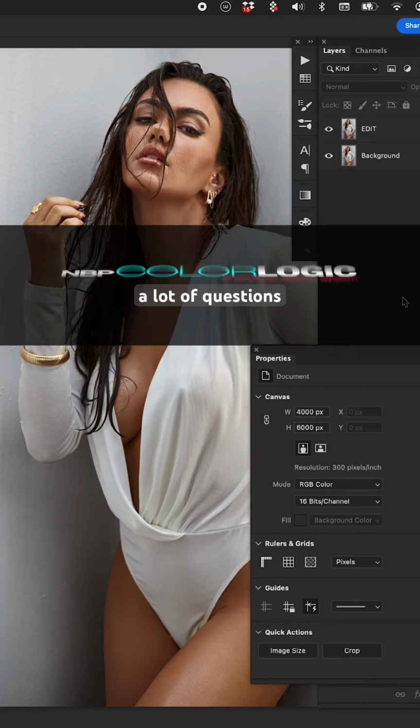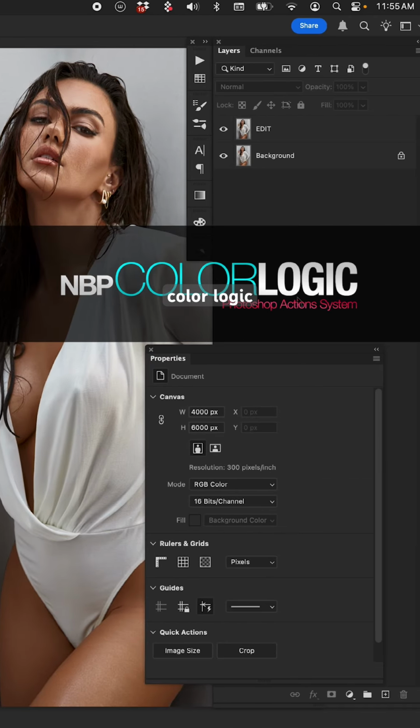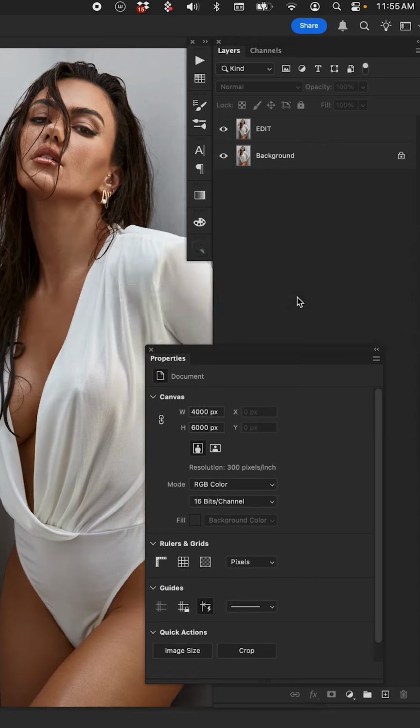All right, so yeah, I got a lot of questions about my new NBP Color Logic, what the heck it is. It's a color system for Photoshop. In other words, it's a series of powerful actions and helper actions, as well as presets and other things to help you explore color grades. And it's all done using RGB curves.